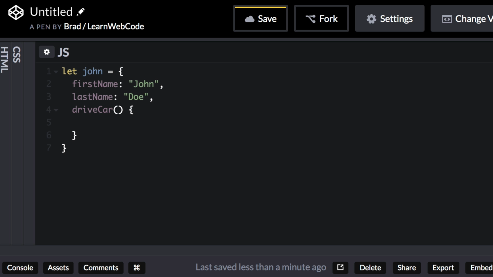And let's imagine we want this method to log out to the console a bit of text that says, John Doe is driving a car. So console.log, only we don't want to necessarily hard code John into the string of text. Instead, it would make more sense to pull in the value of the first name property, right? Because that way, if in the future they ever legally changed their name to Jonathan or something different, our driveCar method would automatically pull in that value.